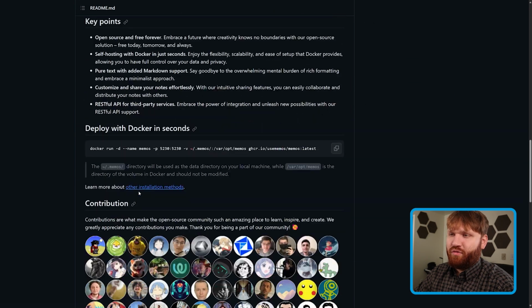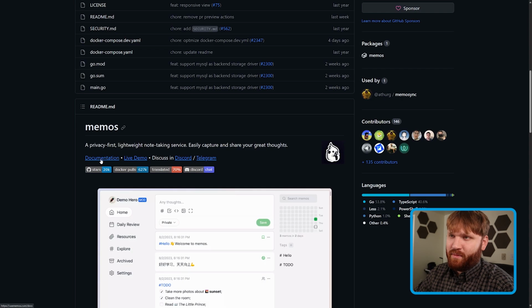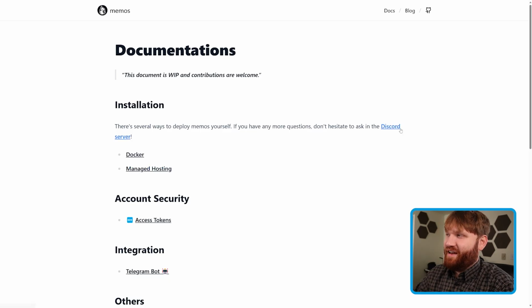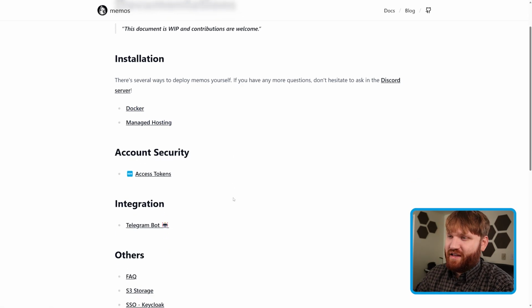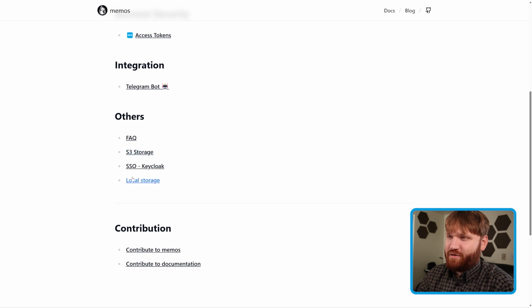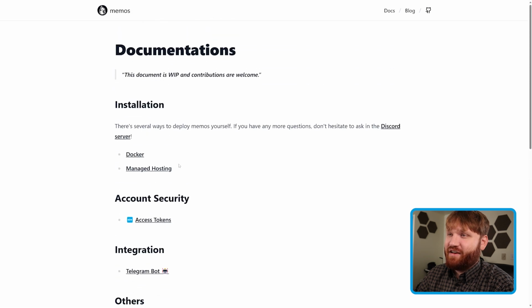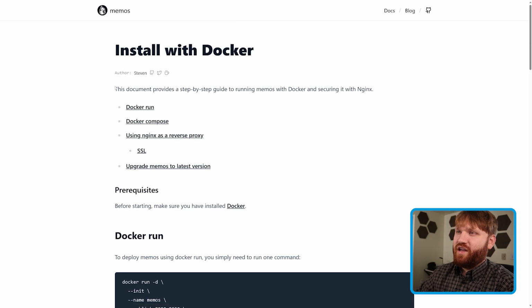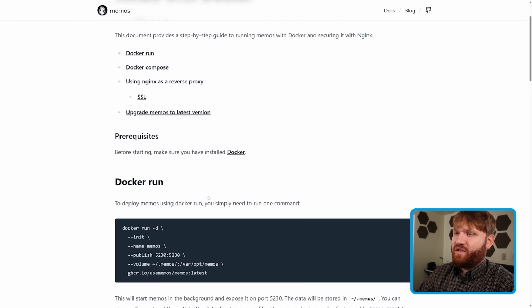What we're going to do, we could pull it from right here, but just to show you, they do have some documentation. Here we have some options. We have Docker, managed hosting, and then they have some other information for S3 storage, local storage, etc. We're going to go over to Docker. Here they give us a rundown of a lot of extra information.